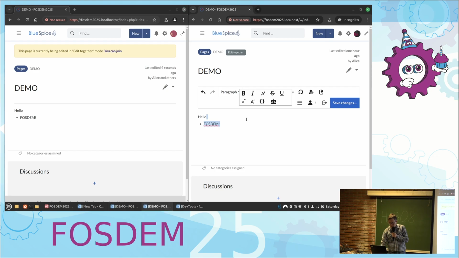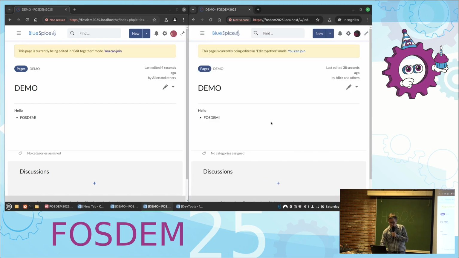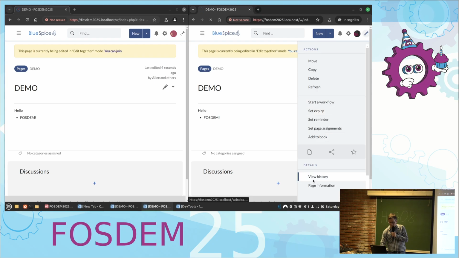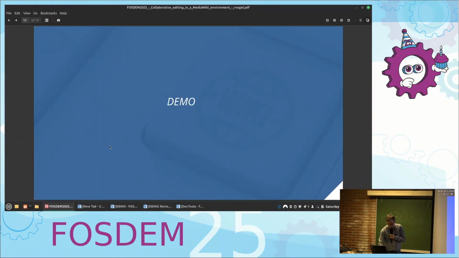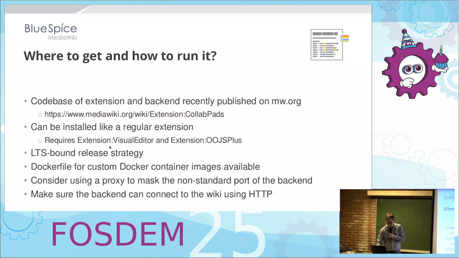So let's see if I just leave that now. Okay, the session has ended, and now we should see in the history both users as contributors here. Again, this is the way we implemented it in BlueSpice. In the original MediaWiki implementation, this was very different. And let's go back to the slides.